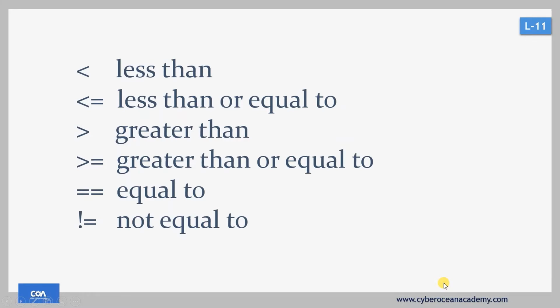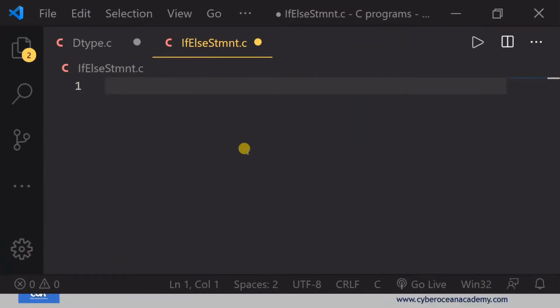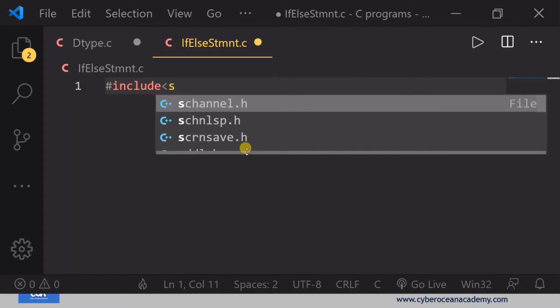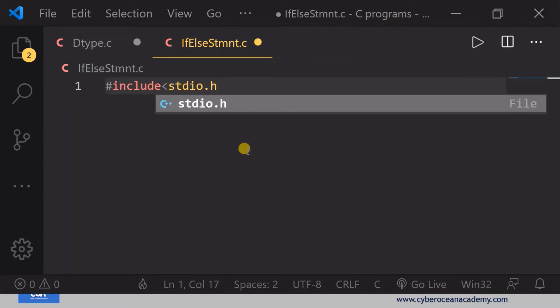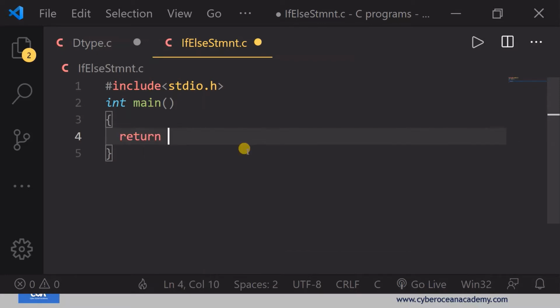So I'm going to first open VS Code, and here I have already created a file, if else statement.c. First of all I'm going to write the header file, #include <stdio.h>. Then the main function, and here the block of the main function, and you can also write return 0 here. Now first we will discuss the if statement, then the if else statement, and after that nested if else.